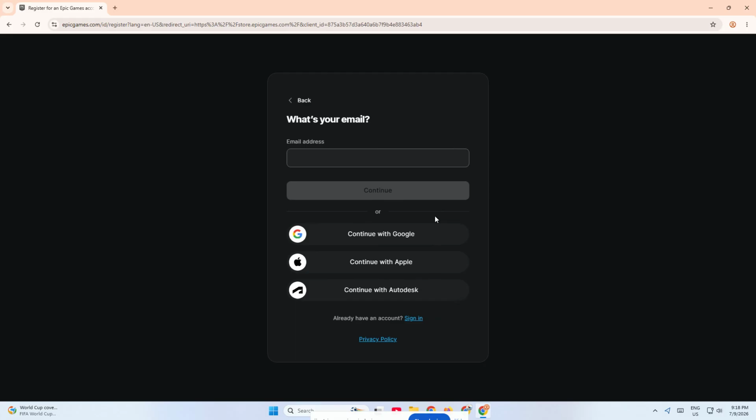Now you'll see the sign-up options. Epic Games gives you a few different ways to register, so you can choose whichever is easiest for you. You can sign up with a standard email address, which is the most common method, or you can continue with a third-party account like Google, Apple, Xbox Live, PlayStation Network, Nintendo, or Steam. If you want the fastest option, you can pick one of those connected accounts and let Epic Games use it to create your profile. If you prefer keeping everything separate, go with the email sign-up method instead.